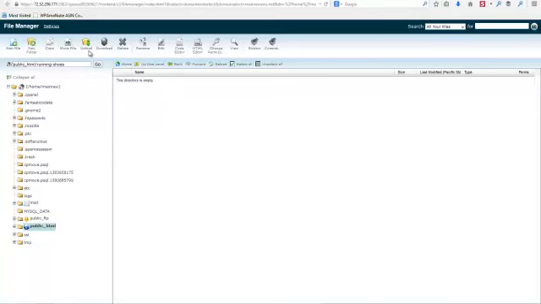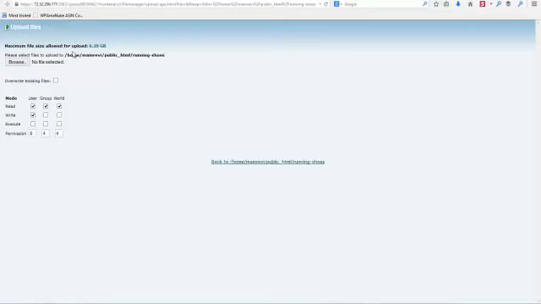Now I'm going to click on upload. From this point, we're going to click on browse and upload the two files that I mentioned before. You want to pay attention to this maximum allowed upload amount. If your hosting provider is limiting you here to a small amount of upload space, you may have to contact them and tell them to change that.